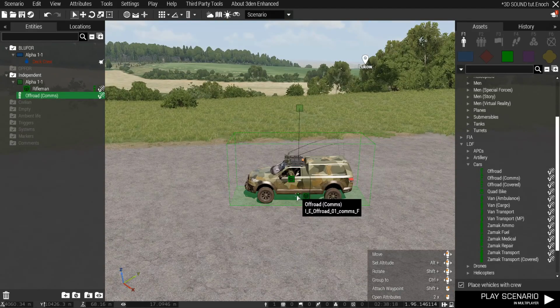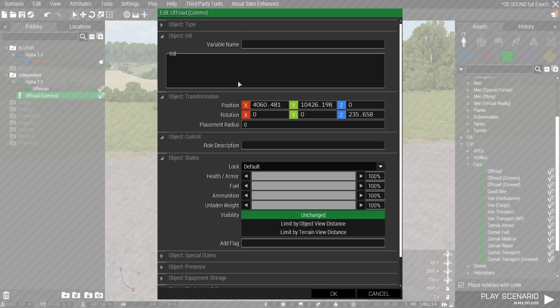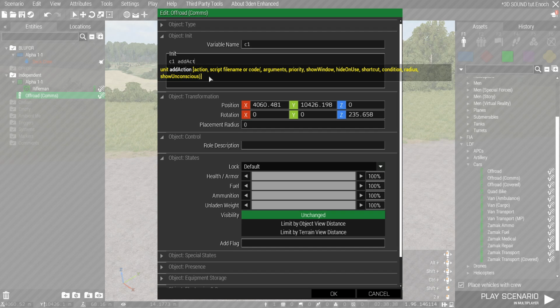We're going to right click on it. Make sure you right click on the vehicle itself, not the person. Go to attributes, and in the variable name, I'm going to just put C1. That stands for car 1. You can put whatever you want. It's easier to keep it short and simple. So in here, I'm going to go ahead and put C1 addAction. So we're going to be making an addAction. This is what's going to turn the music on for the vehicle. So this is why I'm just putting turn music on for it.